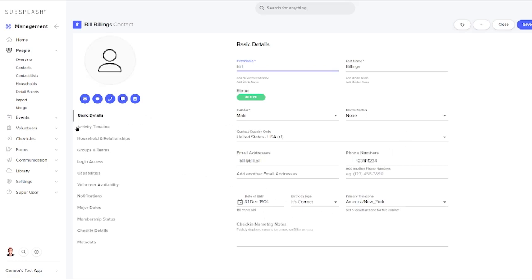You'll see then on the left-hand side, I have some actions I can take with Bill, like send him an email, a text message, or I can give him a call. Maybe I want to add a note. I had coffee with Bill and just maybe a pastoral note to reference some of my conversation with him. I can add a note there.